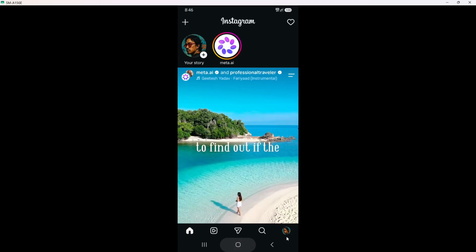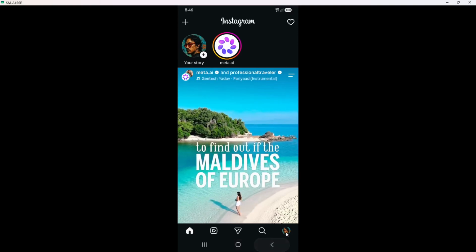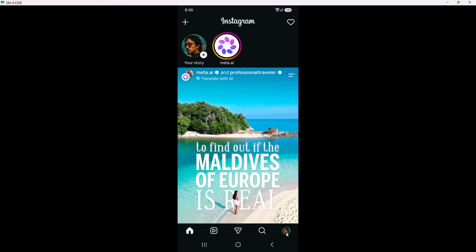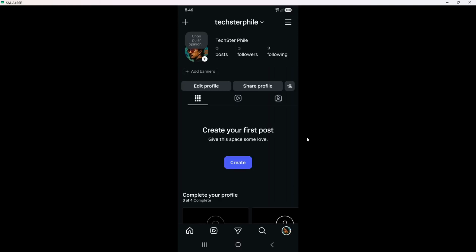Next, tap on your profile icon located at the bottom right corner of the screen. This will take you to your personal profile page where you can see your posts, followers, and following. Your profile is your digital identity on Instagram, and it's essential to be familiar with it. From here, you can access all the settings related to your account.